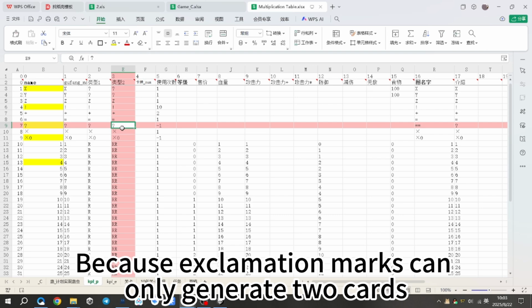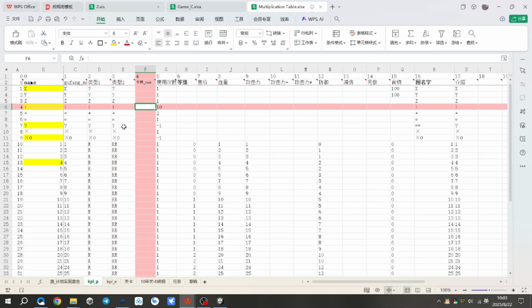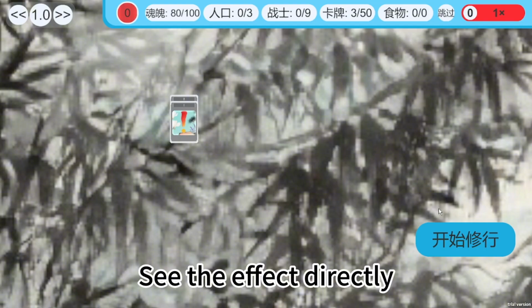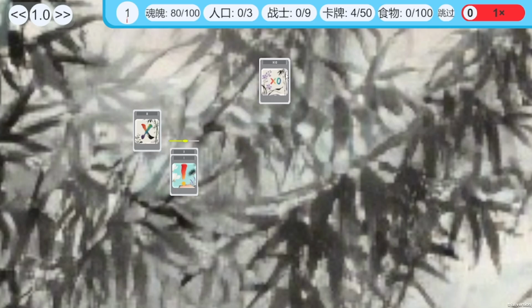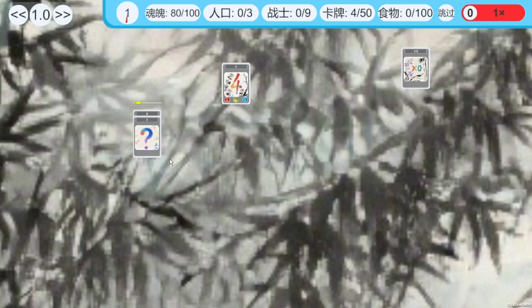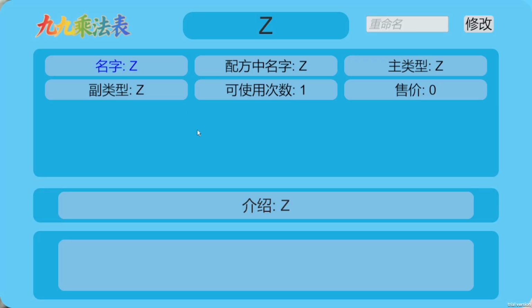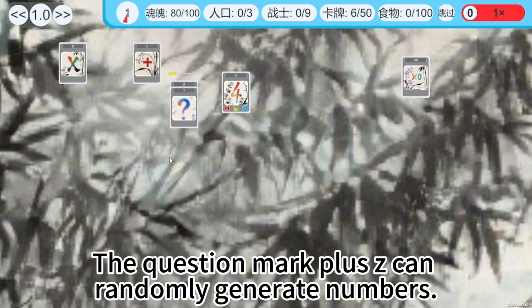Because exclamation marks can only generate 2 cards, but it can be used 3 times. Modify value. See the effect directly. Perfect. The question mark plus Z can randomly generate numbers.